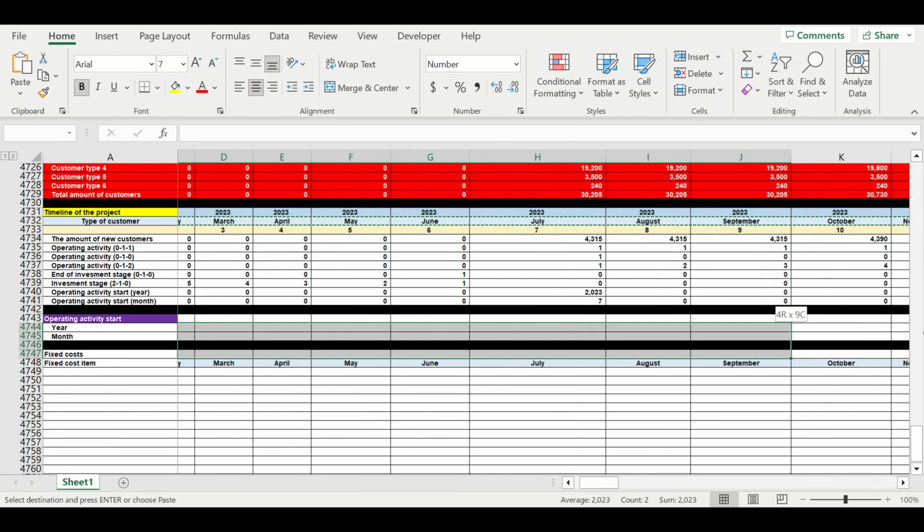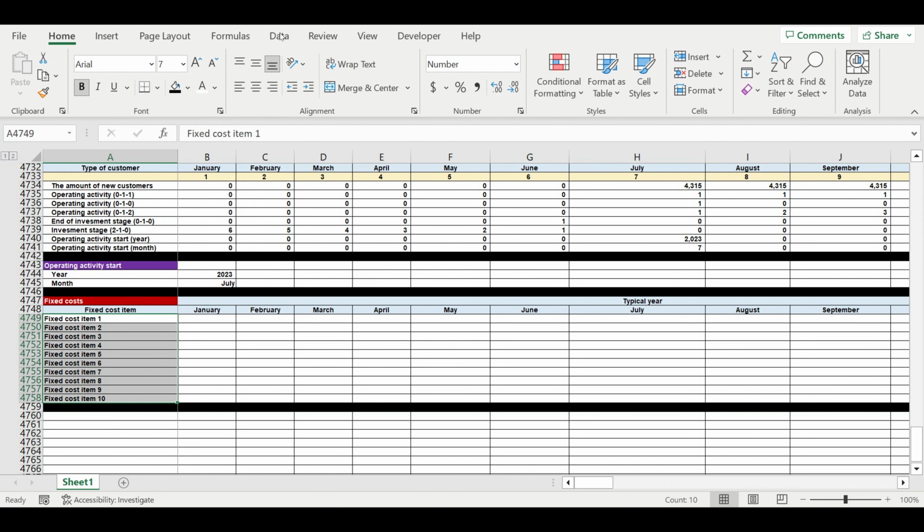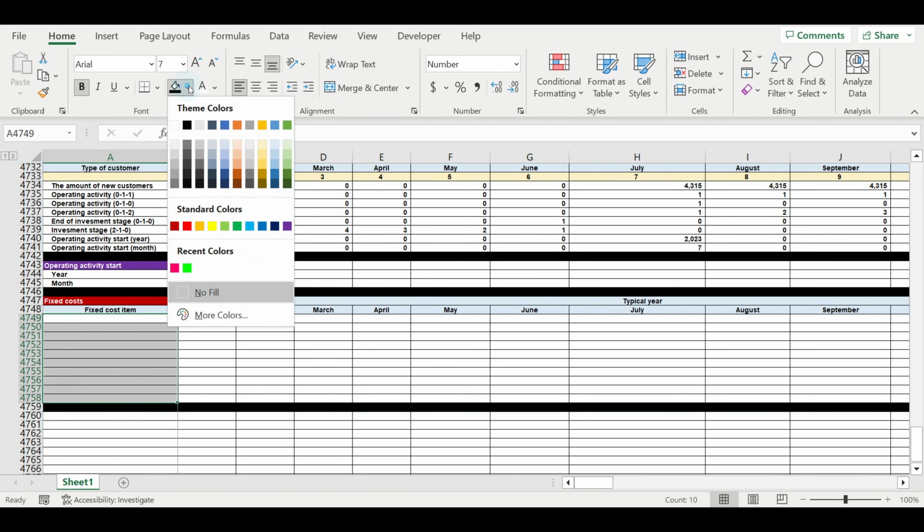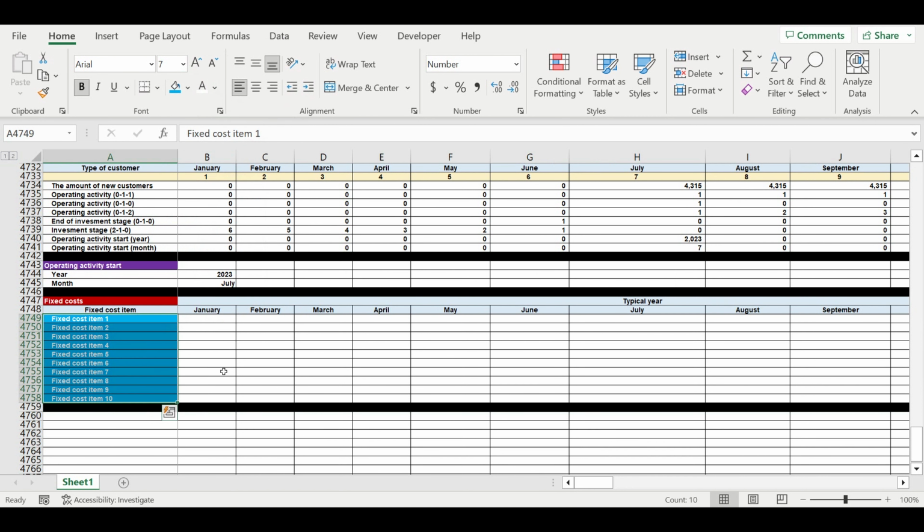So here from top to the bottom, we will be naming these fixed cost items. Fixed cost item 1. So for example, let's have 10 items. So these are the inputs, so I'm coloring it with blue color. That goes with all our inputs. So these are the inputs as well, so I'm coloring it with blue color.